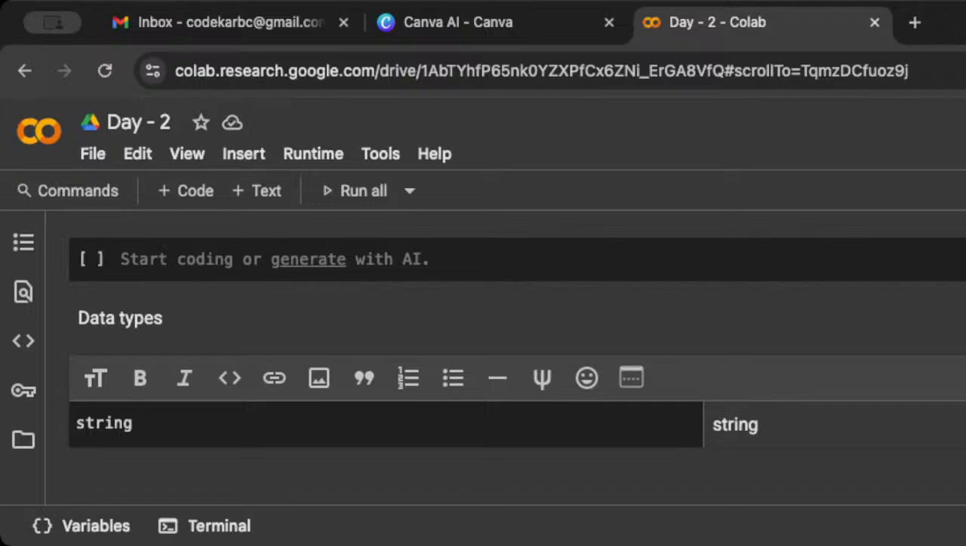If I'm writing anything like Ashish, Priya, Somesh, Dharashri, like this, if I'm writing any name, that will come as a string, okay? Because we are denoting something with a name. Whenever we are writing anything in the form of an alphanumeric value, we are denoting that value as strings.